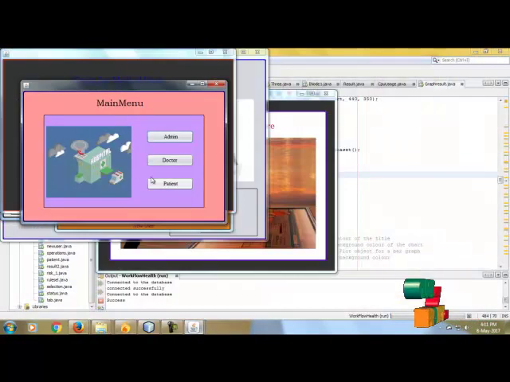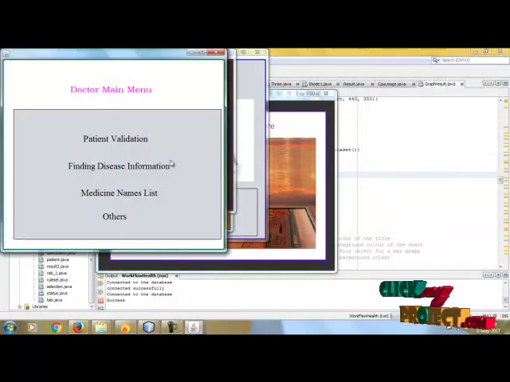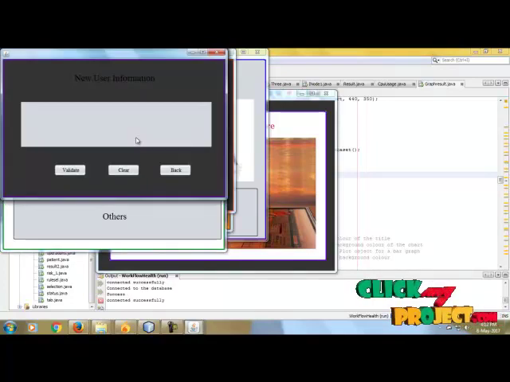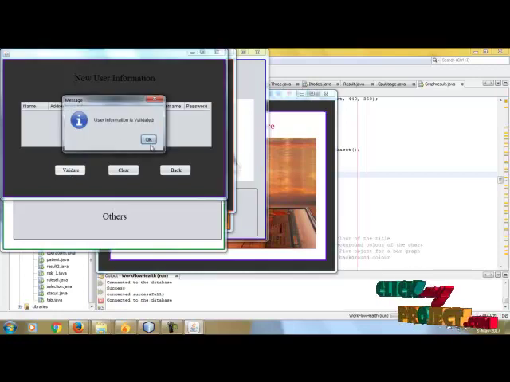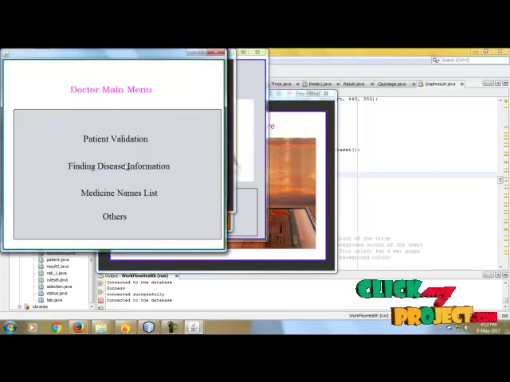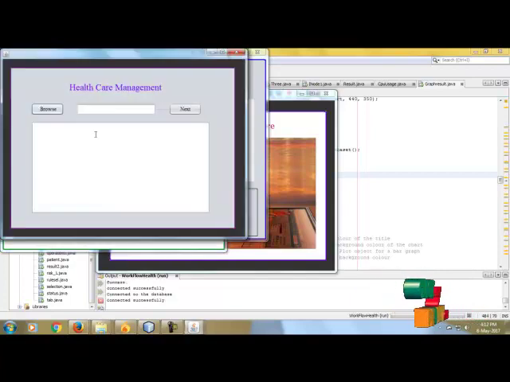Okay. So again go for doctor. So this is the doctor main menu. So now the doctor is going to log in. So this is the doctor main menu. So this is the patient validation. So patient validation means suppose any patient information is to be displayed. Okay. So finding disease information.